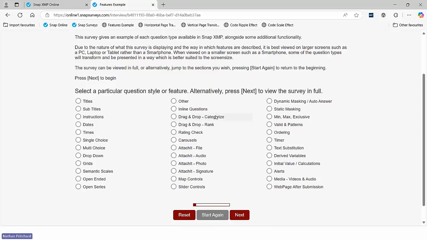Now this survey is available to view on our website, by the way, and I'll be giving you a link to that at the end of today's session. It is a long and comprehensive example of the different question styles available in Snap, and also includes an extensive display of functionality throughout and in particular towards the end. For this reason, you can jump straight to a particular question or section, jumping back to the beginning whenever you like. So I'll jump onto carousels, for example.